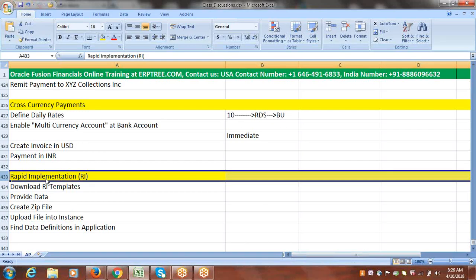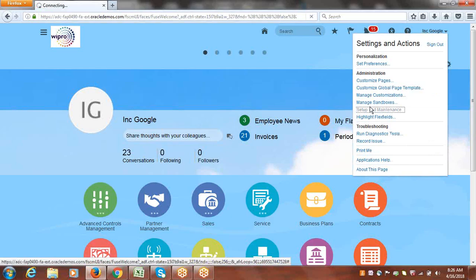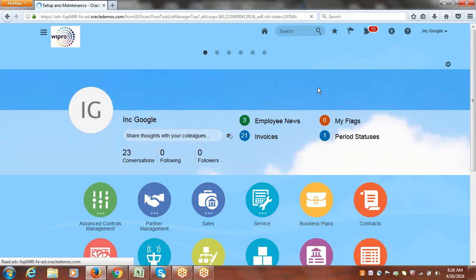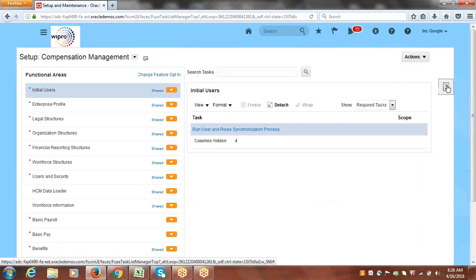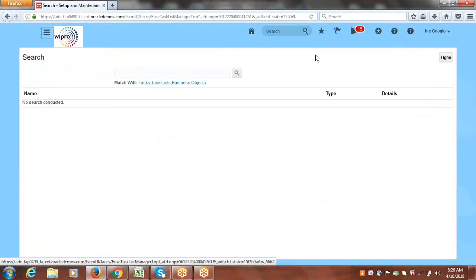So to download the RI templates, just go to the instance, and within the instance go to setup and maintenance. Go to task list, click on search. From here you can find the rapid implementation templates. Just search with the term rapid. Click on search.